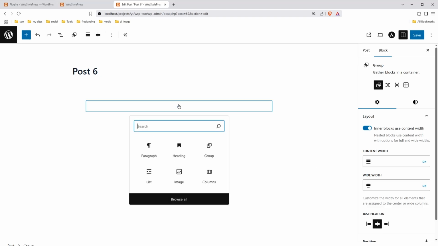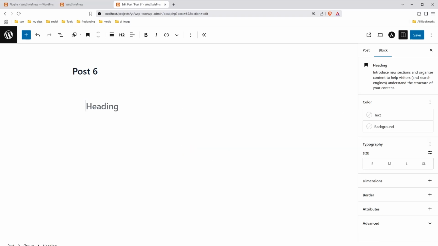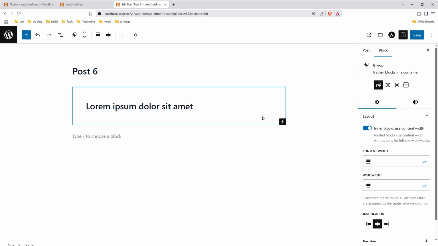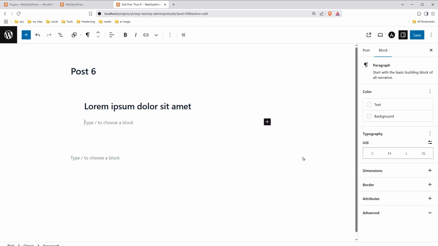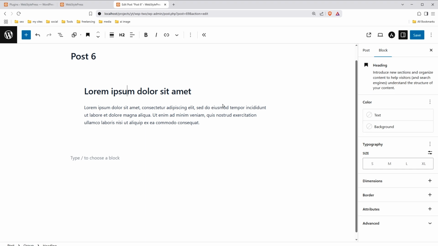You can group together several paragraphs and add a related image and caption. Or you could create a section by grouping together a heading and several bullet points. For example, let's create a heading. And inside that group, I'm adding another block. This time I will create a paragraph. This is our paragraph. Now this is our group.